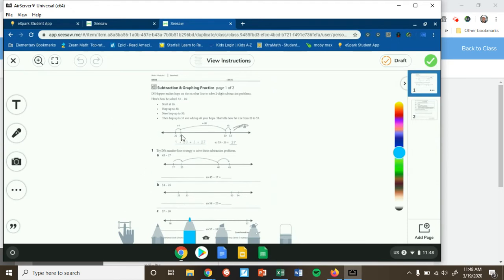But what I want to do is try to actually annotate on here. If you have touchscreen Chromebooks, kids can do that. And what they want to do is go up to this plus button right here. And I'm going to push the plus button.